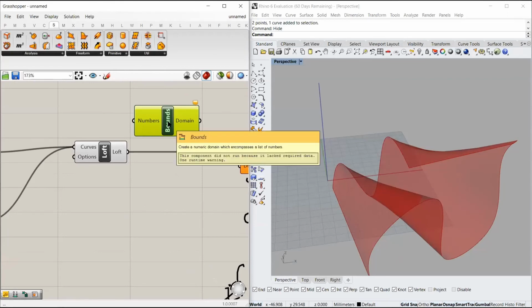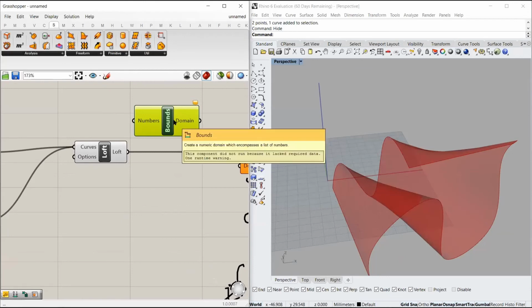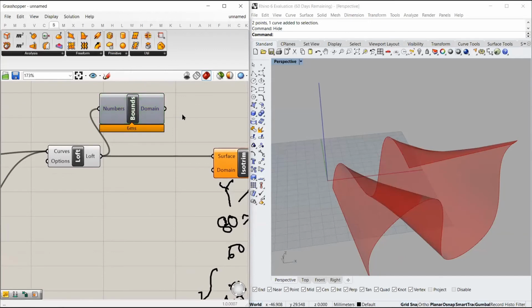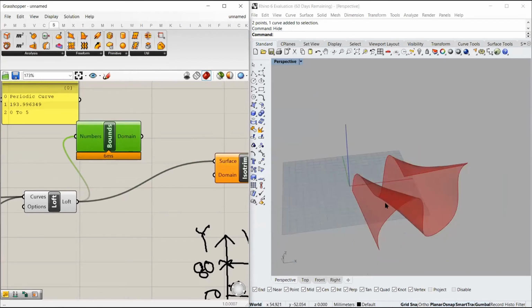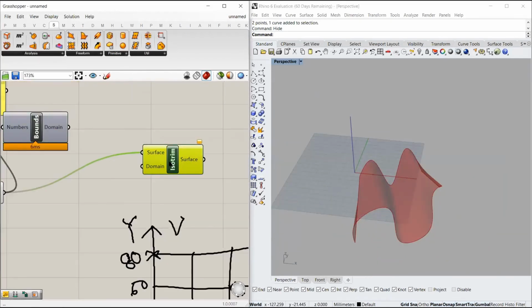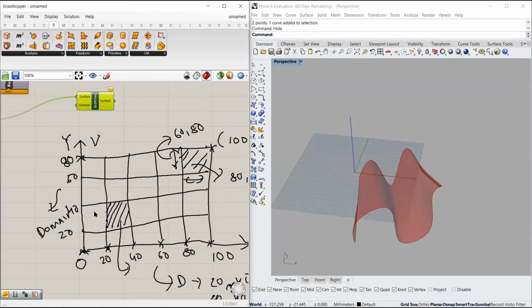So if you read it, it creates a numeric domain which encompasses a list of numbers. So if I set this and enter this, it creates a domain. But this domain is different from this domain. This domain is the domain of the entire surface. The isotrim component wants the domain of all the individual surfaces. It wants the domain of this first surface.